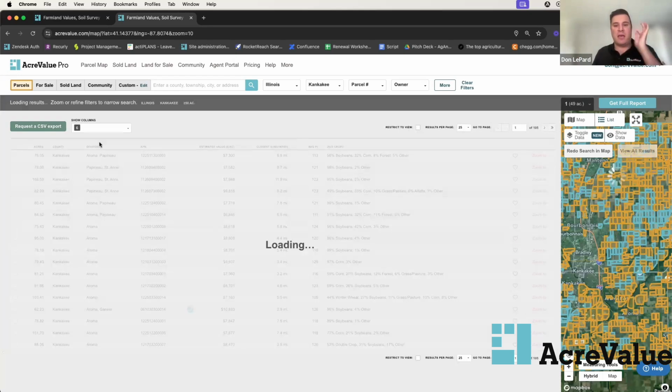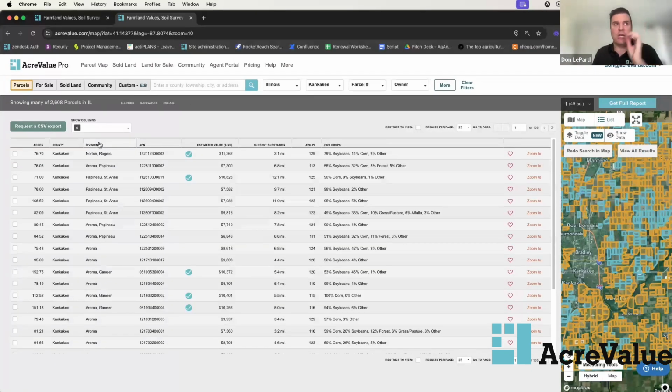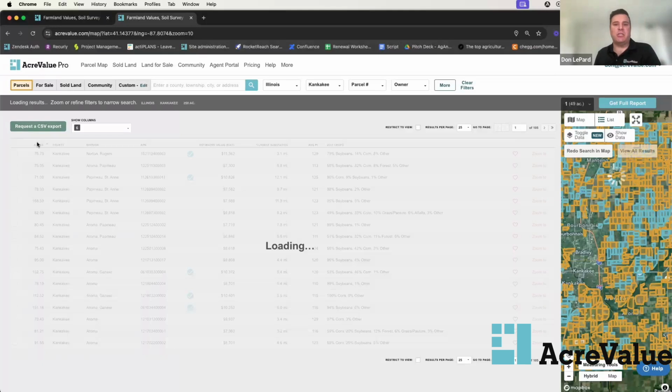The biggest thing I think is that it's kind of set up like an Excel spreadsheet. If you're somebody that works in a lot of spreadsheets, it has these filtering options here. So I can click this if I want to arrange it large to small or small to large.